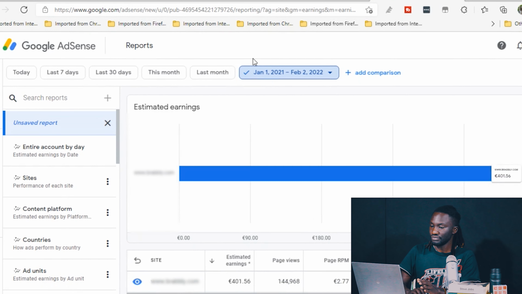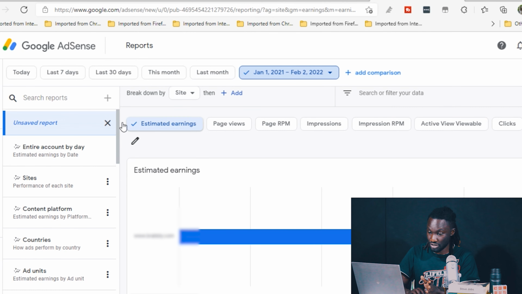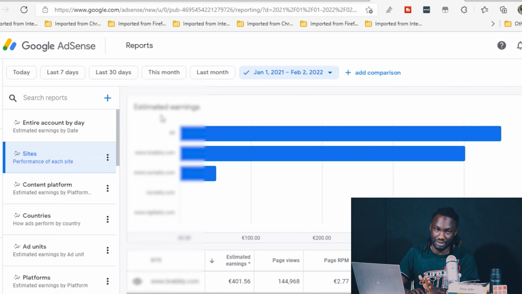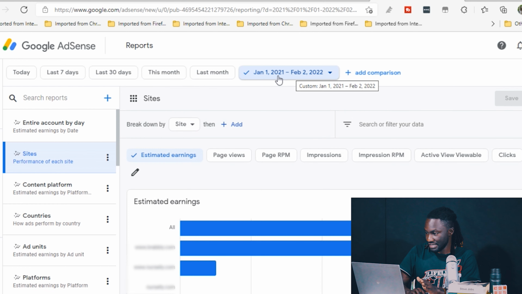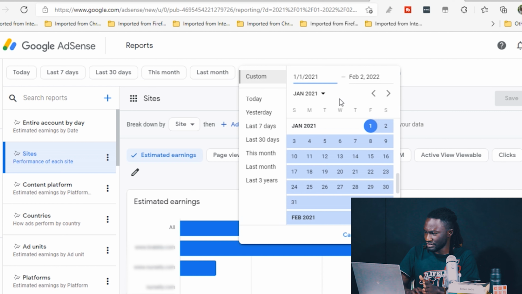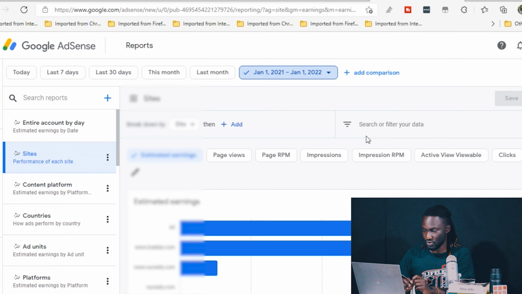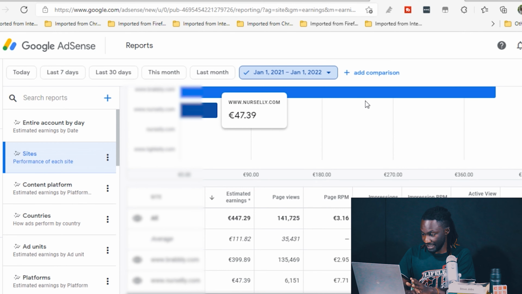Okay, so there is my AdSense account. Of course, I have to blur my sites, just for the sake of copycats and stuff like that. Let me set the range from 1st January 2021 to 1st January 2022, that's a span of 1 year. There we go. You guys check. There are my sites. I've blurred them, but you can see.